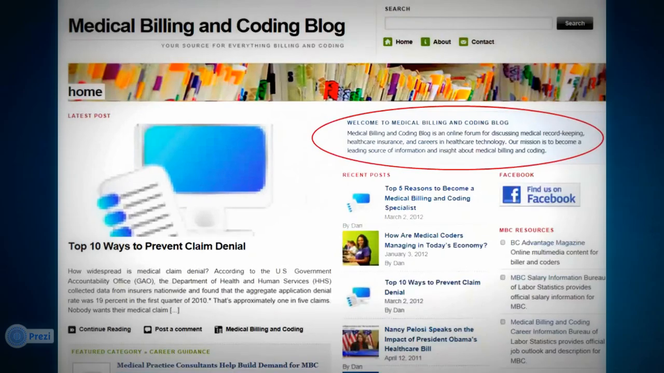Here is an example of a medical billing and coding blog where you can find current information and resources for the medical billing and coding field. You'll be able to not only read what others are saying and sharing about medical billing and coding, but you'll also be able to participate in the conversation by asking questions and sharing your knowledge of the field.